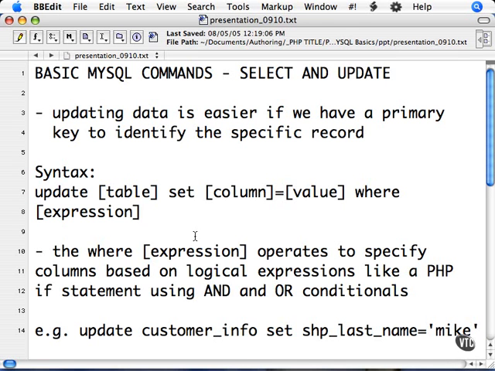So now that we know how to get data into the database, we need to know how to modify that data. This is where the importance of having that primary key really comes into play. The syntax to modify a record is update table, set, the column you're changing with the new value, where, and then an expression. The table is, of course, the table that you're updating the row in.